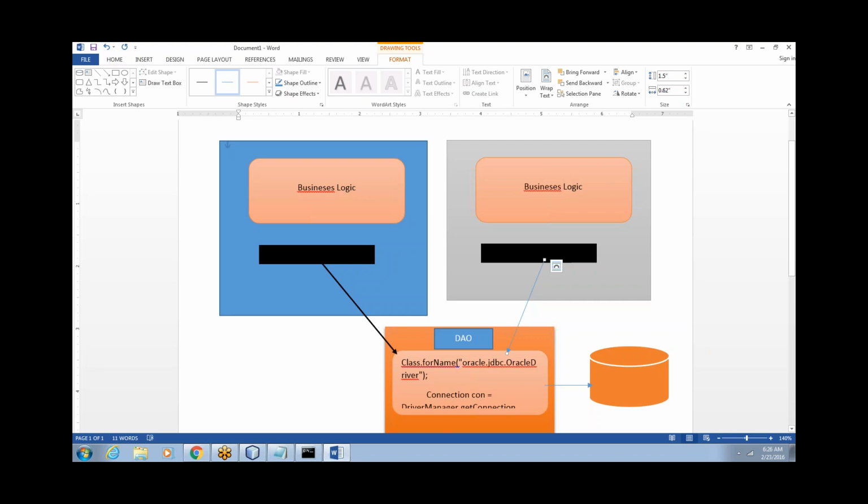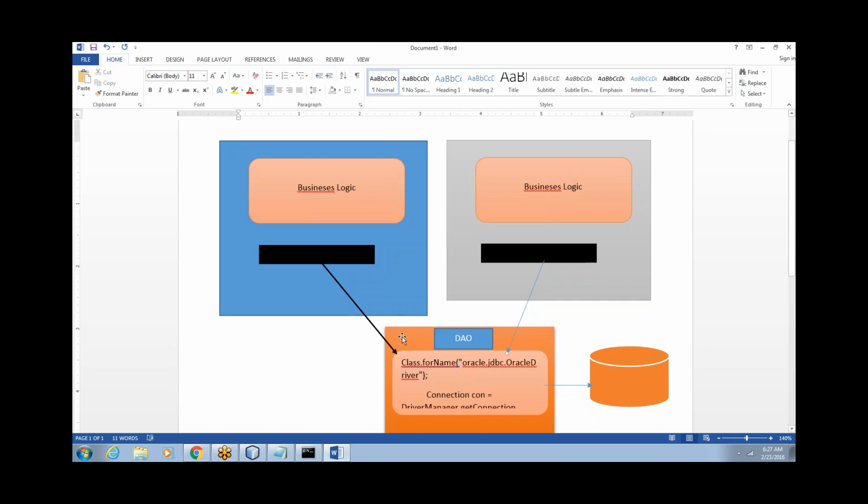Is the DAO class an interface or just an inheritance type, like a super class? No, it is a normal POJO class. You can create an interface and then implement it. The standard is to first create an interface and then implement it.